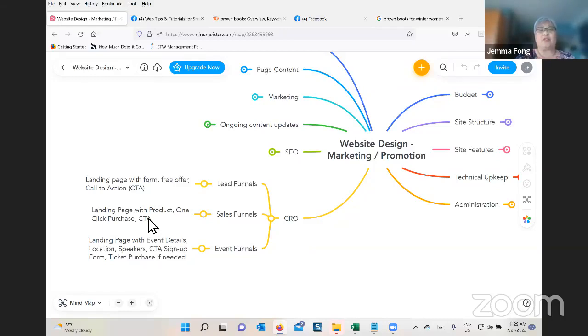The event funnels, same thing. You'd have a landing page with your event details, locations, speakers, if you have guest speakers, you have the CTA sign up form. And if you need, you could have a ticket purchase. So you set that up as well as a ticket sale.